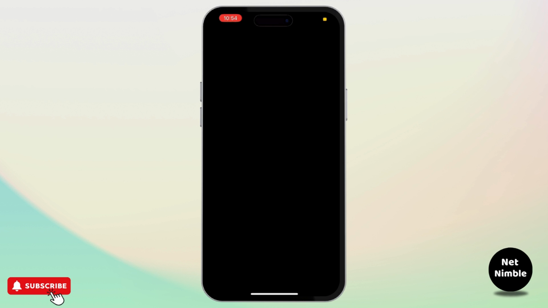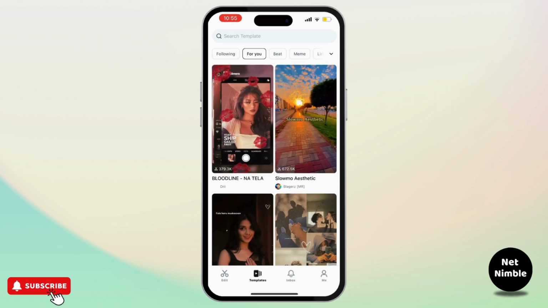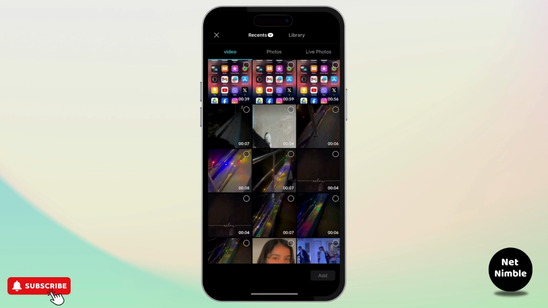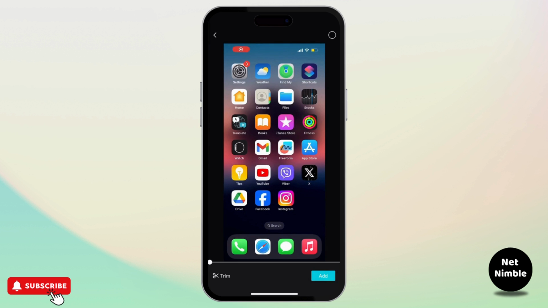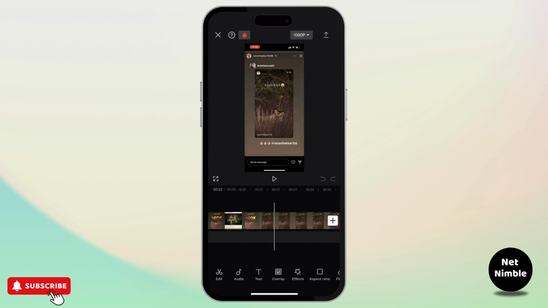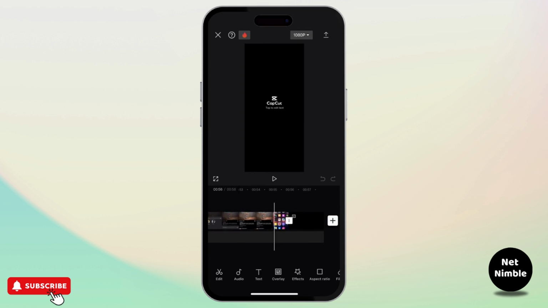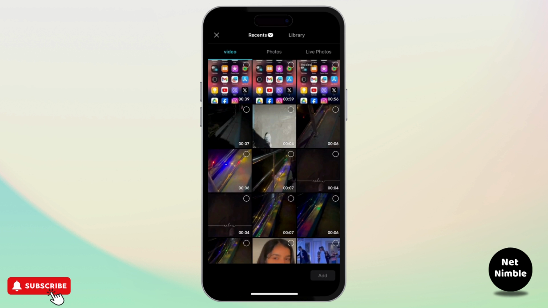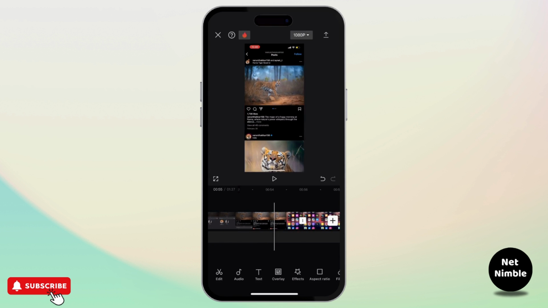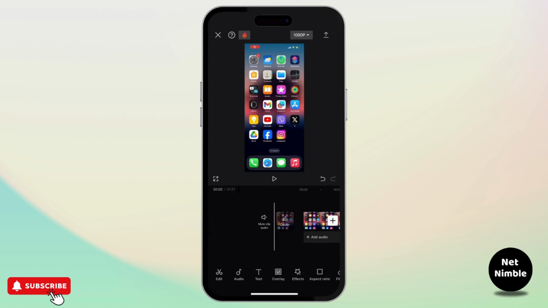On your CapCut, simply click on Edit in the bottom left corner and click on New Project. You can add any videos you want to add. Then you can scroll and add specific features in a specific part. You can also add another video by clicking on the plus button. Here you go, you have added another video.